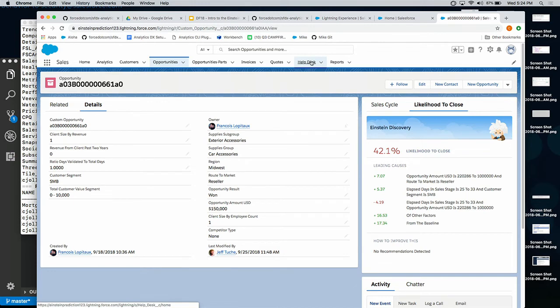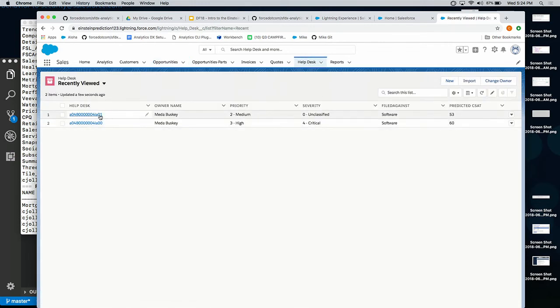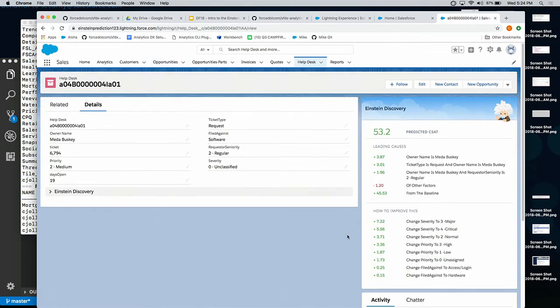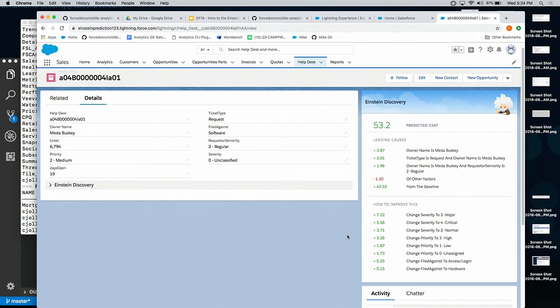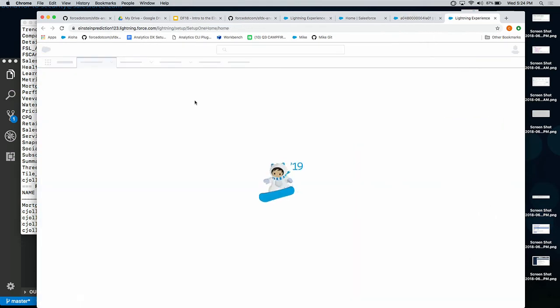Another example of this over here, for example, in help desk, I can pop in here, and this is predicting CSAT. These are all different models that we've worked with using Einstein Analytics. We've deployed these models into this separate entity, and we're using that to predict values and give you scores directly on the entity page.